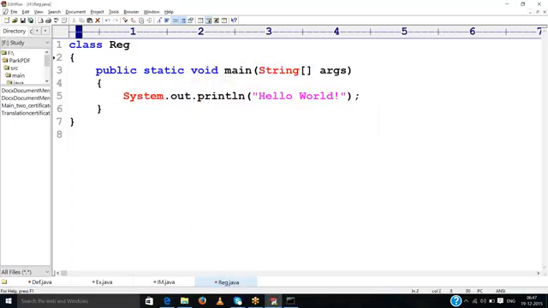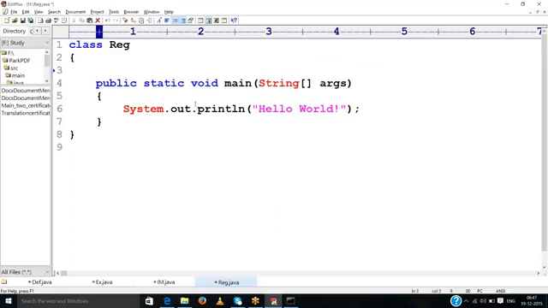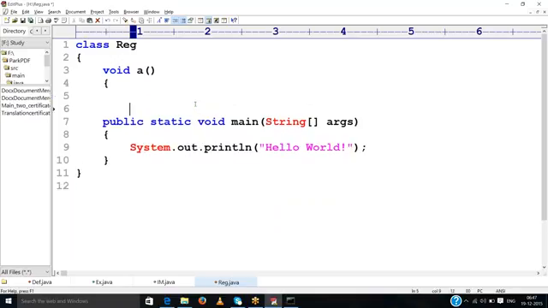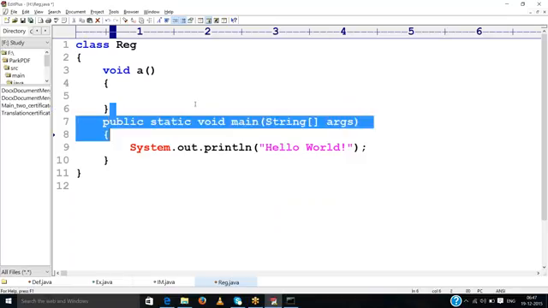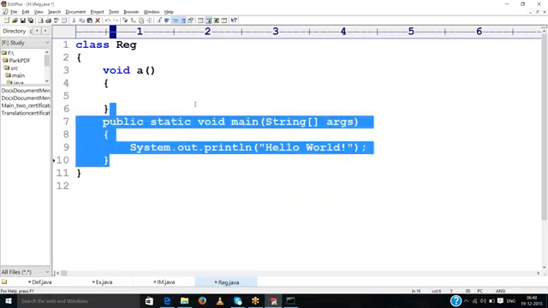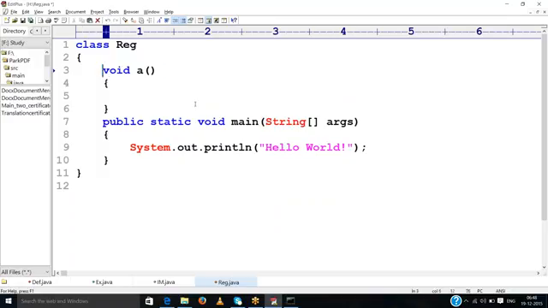Save it as reg.java program. Then right now, void a. Is it a static method or a non-static method? Anybody? Non-static. Non-static method. Then what is the difference between this one and this one? Harshit, what is the difference between both?